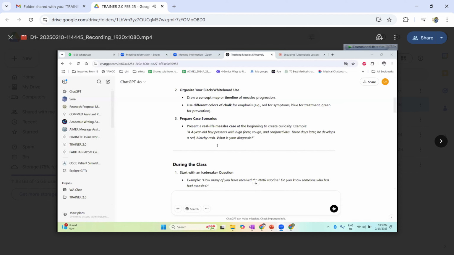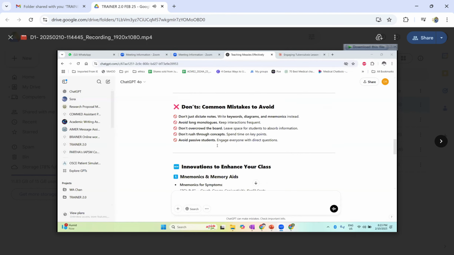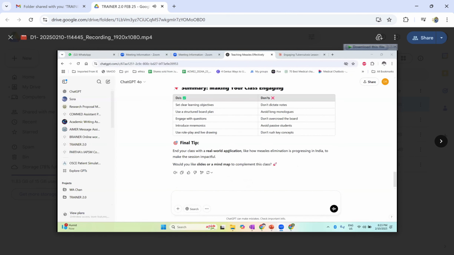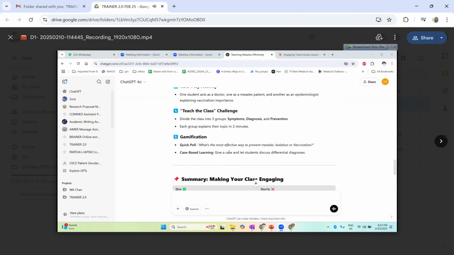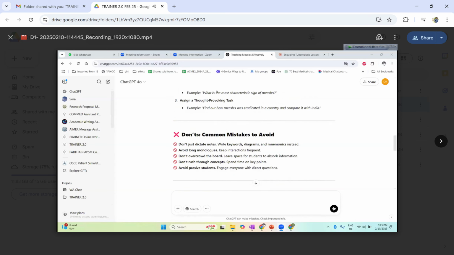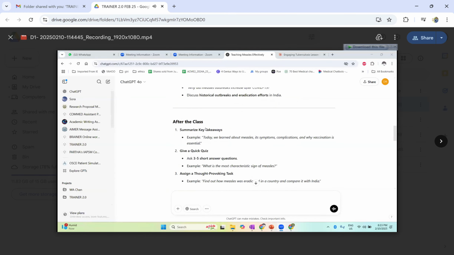That feeling is different. The satisfaction level is different. So that's why the summary and all these things are mind blowing. Each and every small point is taken care of. Though we can plan lessons on our own, you have something written in front of us.